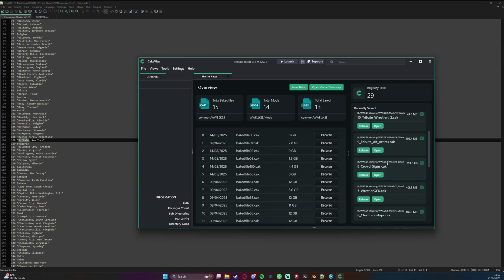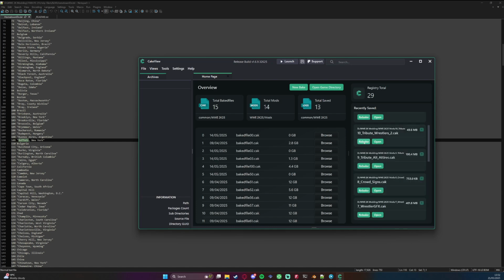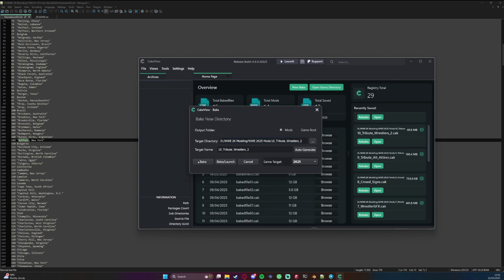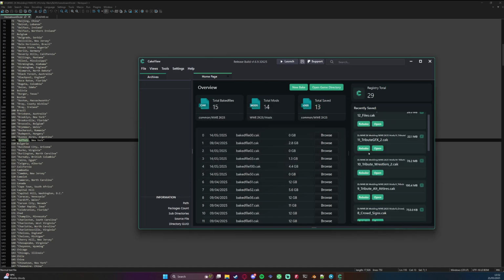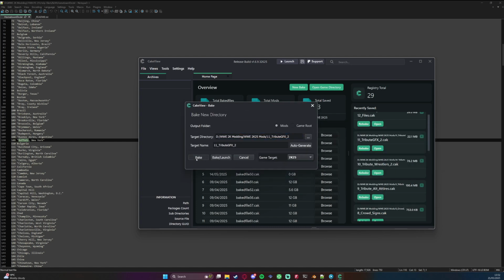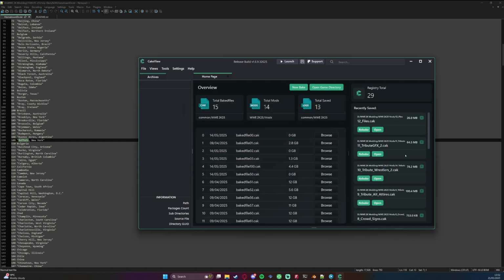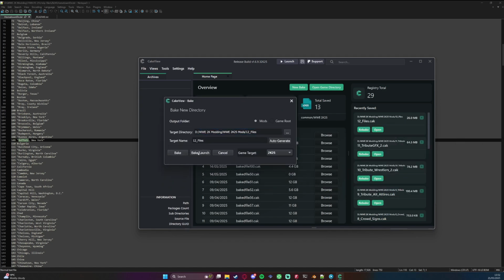Then we're going to bake the Tribute Wrestlers 2 because that's where I've put Beth Phoenix in. And then we are going to bake the GFX. And then lastly, the files. I can move this across. We can do bake and launch for this one. Hopefully the game will load up first time, because sometimes it makes me reload it like 5 times for it to come up. But at least it's not freezing my whole PC, which it used to.